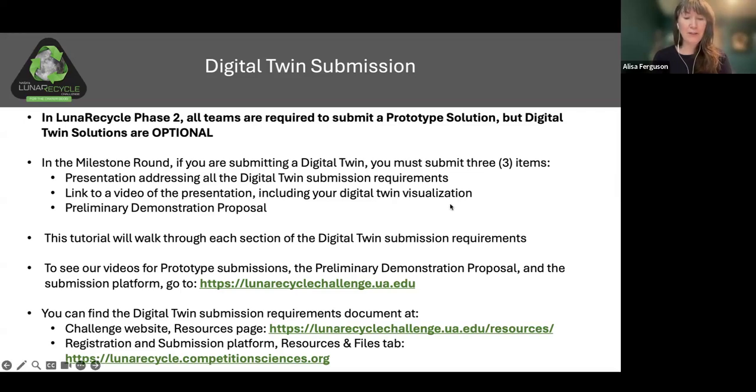In the milestone round, for your digital twin solution, you must submit 3 items: a presentation addressing all the digital twin submission requirements, a link to a video of the presentation, including your digital twin visualization, and a preliminary demonstration proposal. You'll submit these items at the submission platform, lunarecycle.competitionsciences.org.